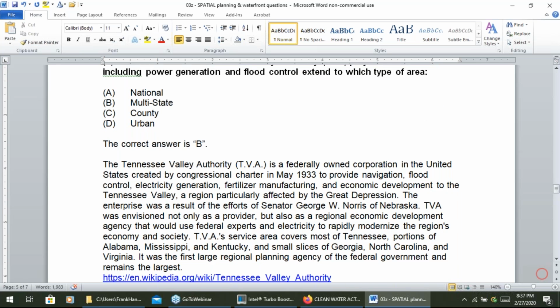It was created by congressional charter in May 1933 to provide navigation, flood control, electricity generation, fertilizer manufacture, and economic development to the Tennessee Valley, a region particularly affected by the Great Depression. The enterprise was a result of the efforts of Senator George Norris of Nebraska. TVA was envisioned not only as a provider, but also as a regional economic development agency that would use federal experts and electricity to rapidly modernize the economy and society. This is another example of technical assistance.